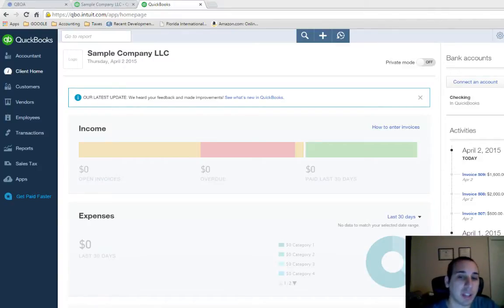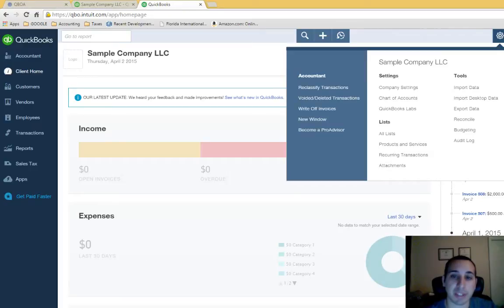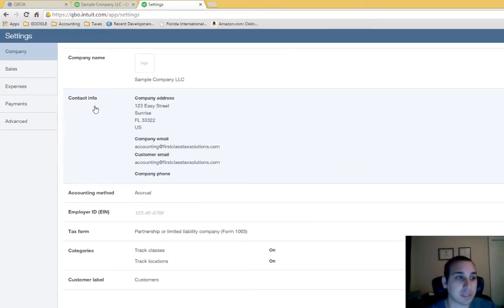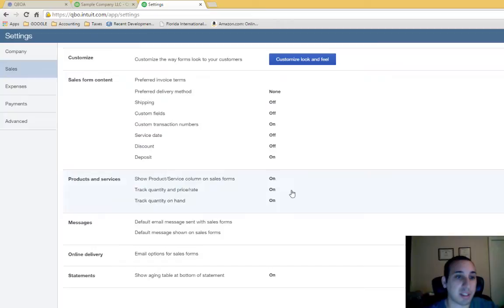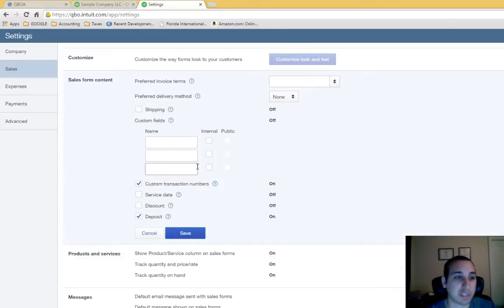Okay, the first step in doing this is to add a custom field to your sales form, and you do that by clicking the gear icon and then going into your company settings, and then we're going to want to click the sales tab on the left hand side, and then click into this sales form content section.